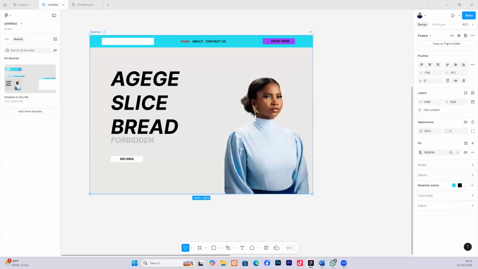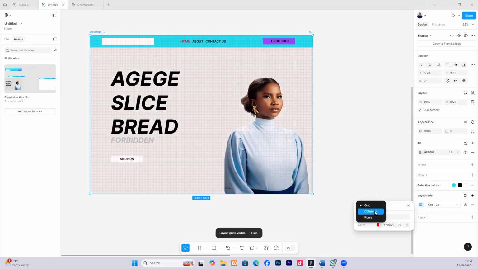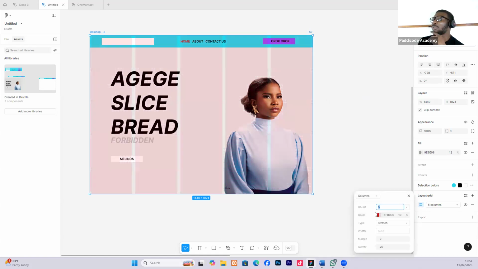Yes. Yeah. That layout grid, when you click on it, let me just click and you see what happens. You see what just happened, guys. By default it will be a grid made of grid columns and rows. But when you're working on a website, mostly you use column, so change it to column.